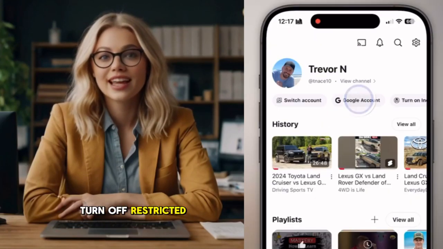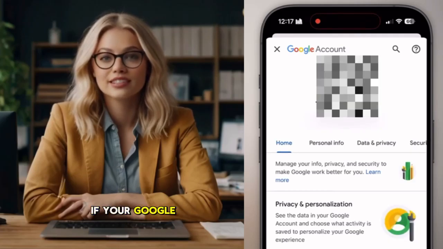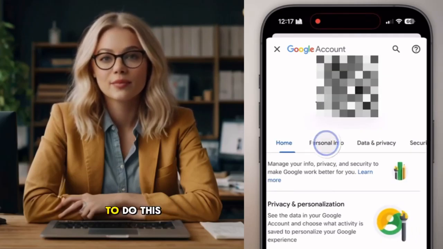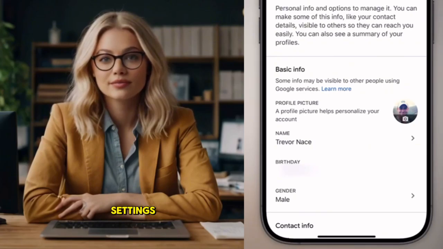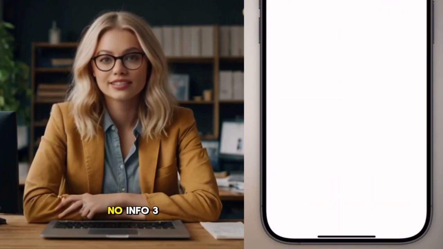If you can't turn off restricted mode, the next step is to check if your Google account has the correct age settings. To do this, 1. Go back to your account settings and tap on Google Account. 2. Swipe over to Personal Info.